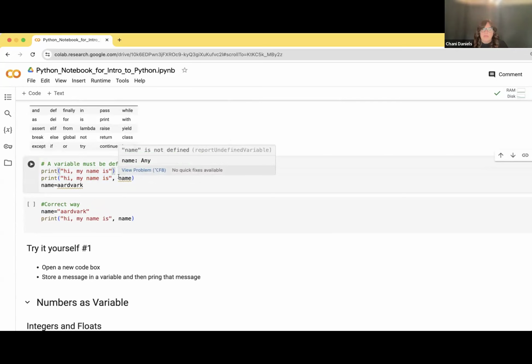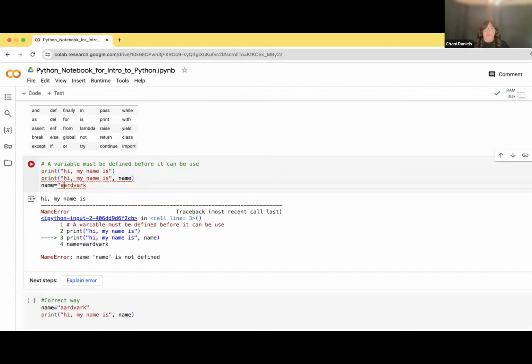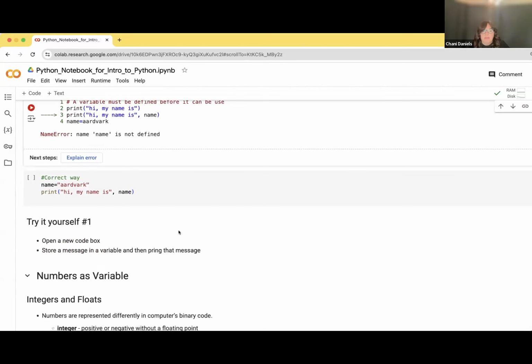But now what I'm trying to do here is print out a variable before I have given it a value. Okay, so if I try and run this, the first thing it's going to do is print hi, my name is. And then it's going to try and run here, and it's telling you, you can't do that because name has not yet been defined. In this case, this would also not work. The only way this would work is if I put quotes around it, because then it knows that it's a string that I'm trying to put in here.